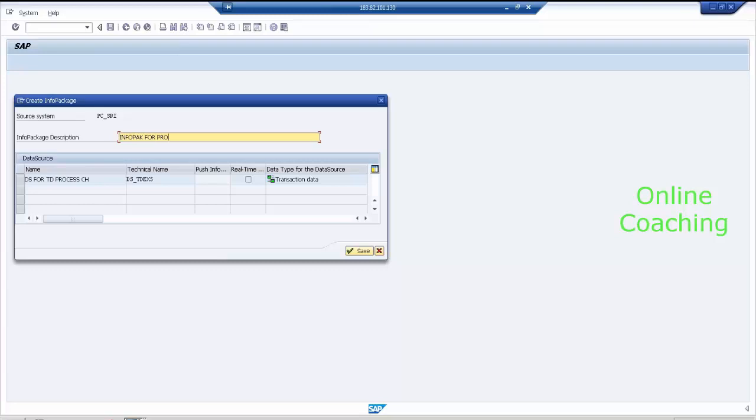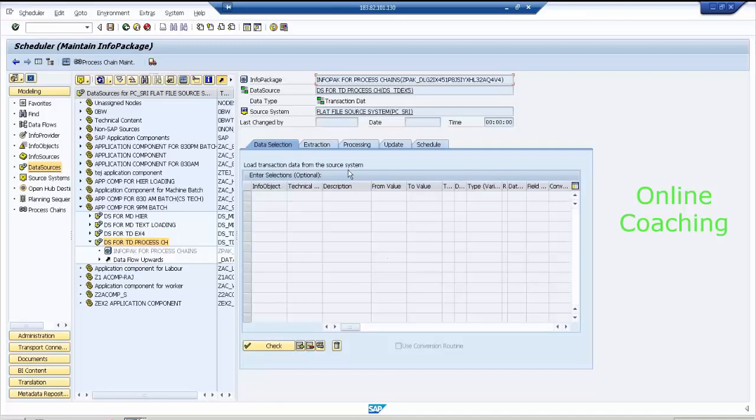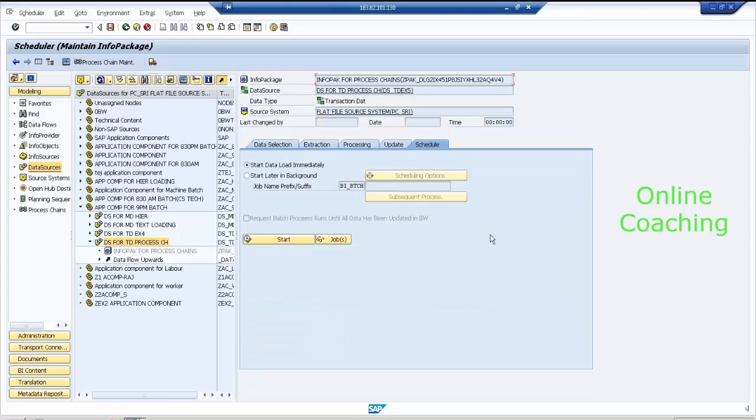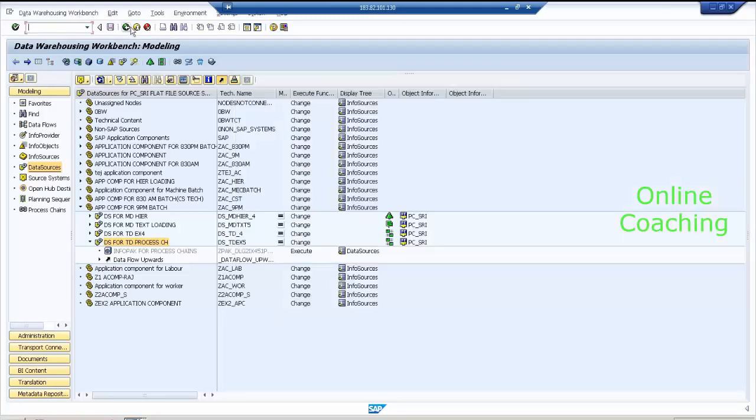Info package for process chains. Go to the schedule tab. Guys, be careful. If you click on start, it is going to load the data. What is my activity here? I want to load the data through the process chains, not manually. If you click on this, the data will be loaded manually. Please remember, do not click on the start button. The reason is that it will be loaded, and there is no use of the process chain then. Click on save. Go back.